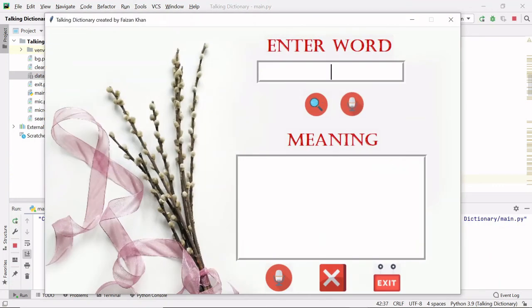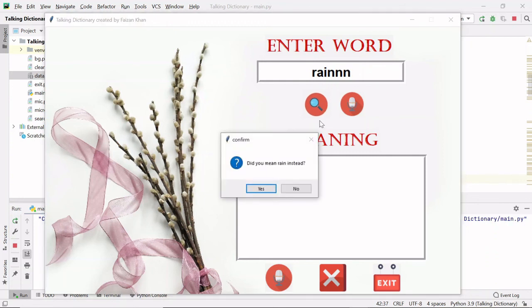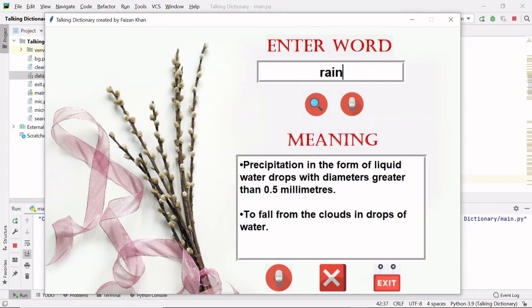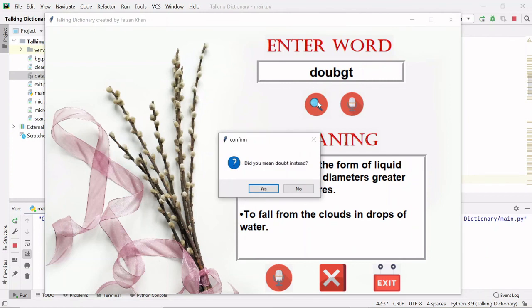So if I type here rain, wrong spelling, search, did you mean rain instead? Okay, I mean rain instead. Let's type another word, doubt, search, did you mean doubt instead? This time I will select no. I did not mean doubt instead.